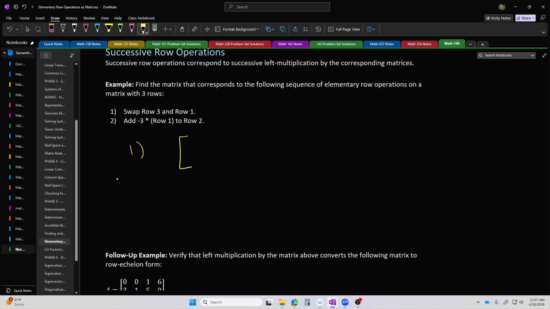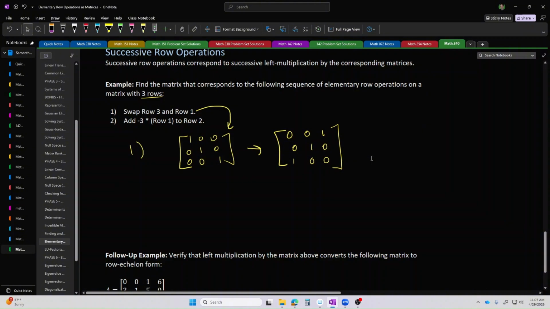To swap rows 1 and 3 of a matrix with 3 rows, I would start with the 3 by 3 identity, and then I would perform this action on this identity matrix. So that would give me 0, 0, 1, it would give me 0, 1, 0, and it would give me 1, 0, 0. This is the elementary matrix that represents this first step in this two-step process.